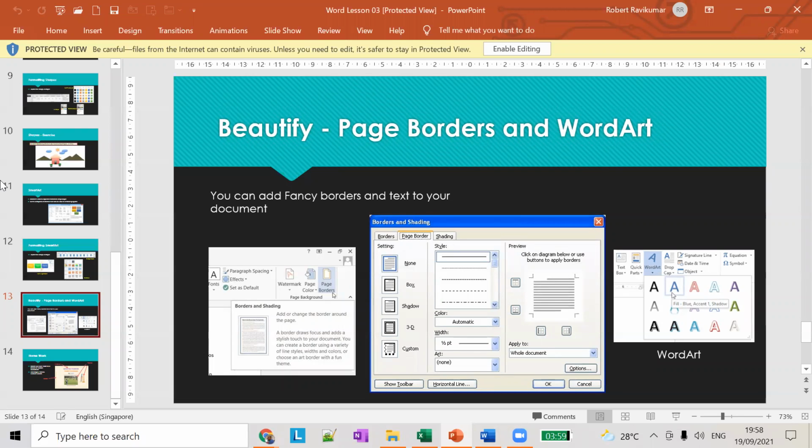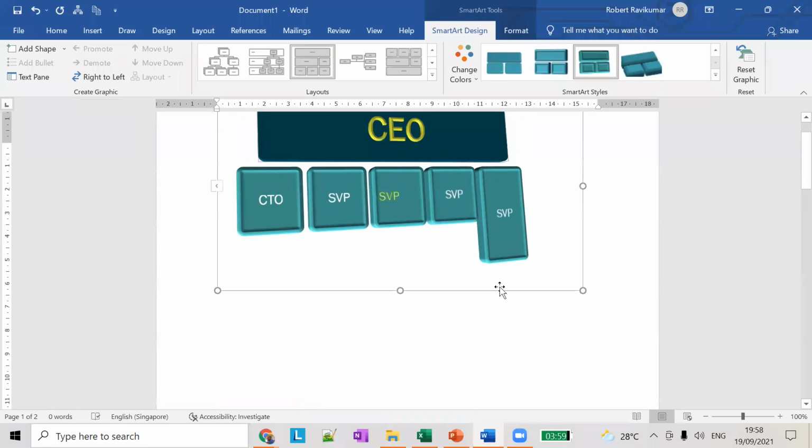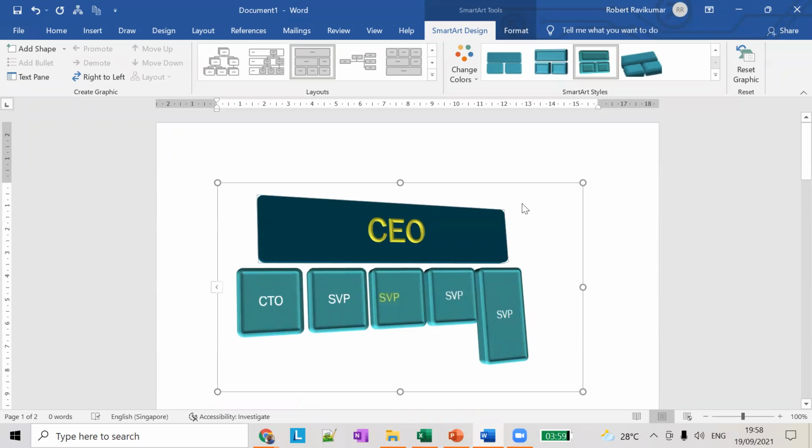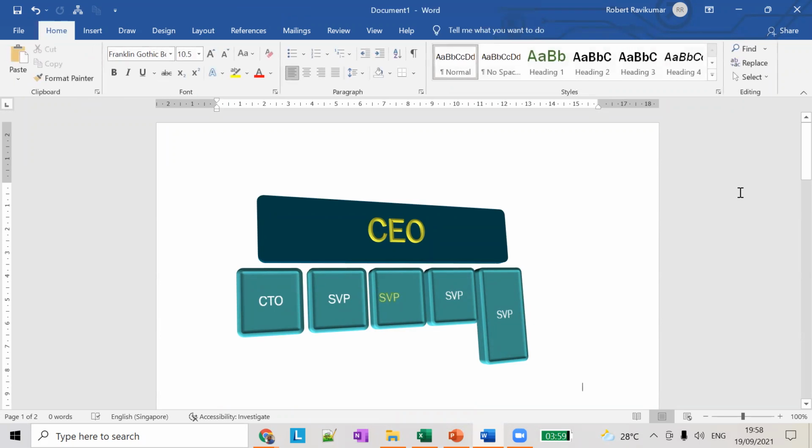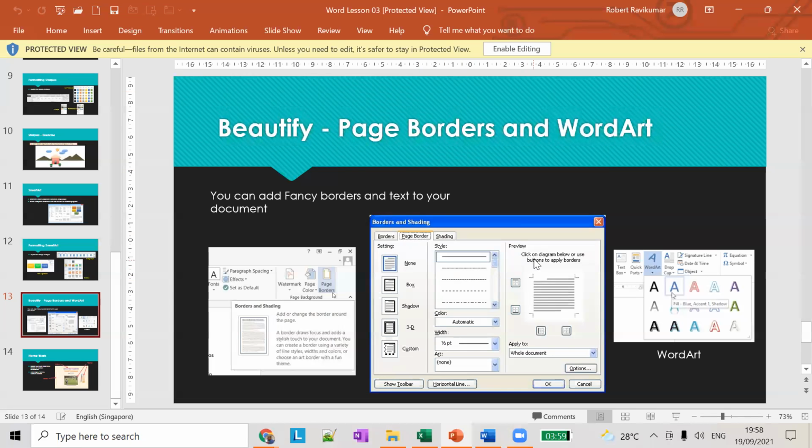Okay, now let's see how to change the page border and stuff like that. You can add fancy borders and text to your Word document. So borders and shading, WordArt. We saw WordArt already, right? First let's see how to change the page border. Now if you look, there are no page borders. The page border is very simple, so it's actually invisible. Let's see how to change the page border.